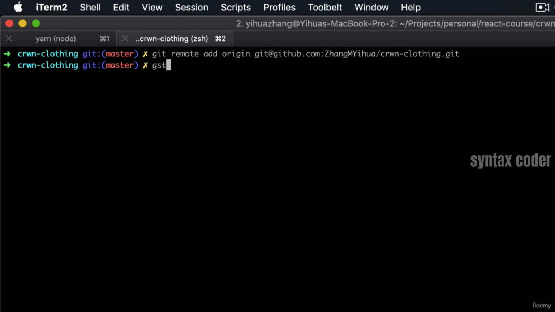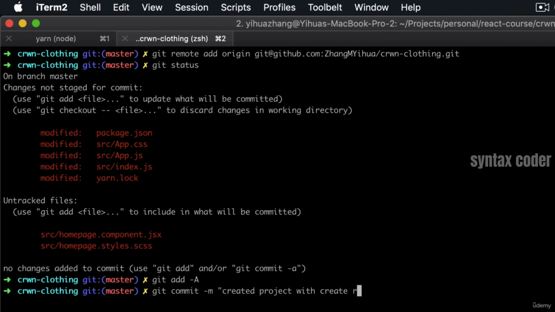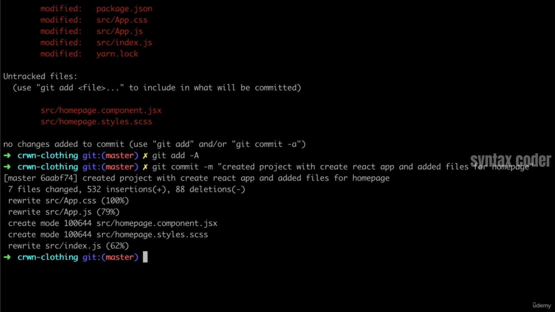And now if we check the status with git status, we'll see these are the modified files, and these are the new files that we added. So we want to add them all with git add -A to our commit. And then we're going to write git commit -m for message. And we're going to say in our commit message something that is explicit about what this commit contains. So I'm going to say created project with create React app and added files for homepage. Now, I'm going to git push all our commit to origin master.